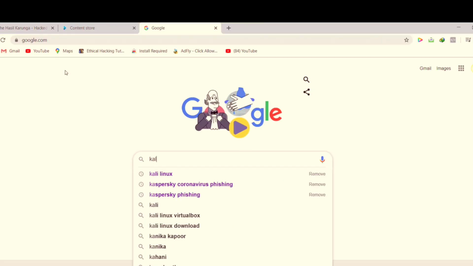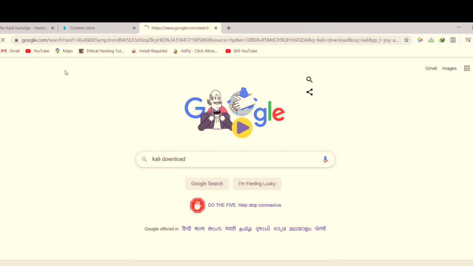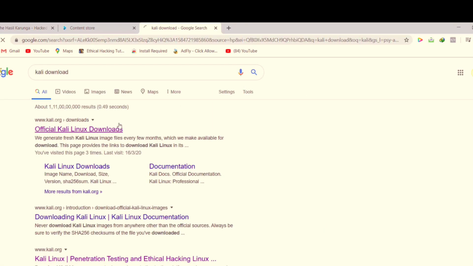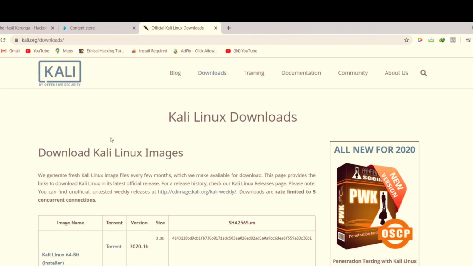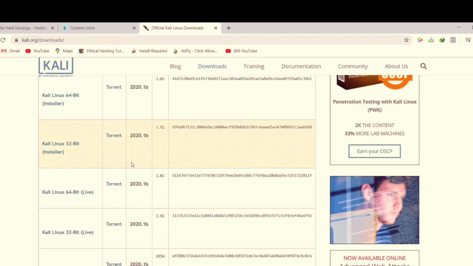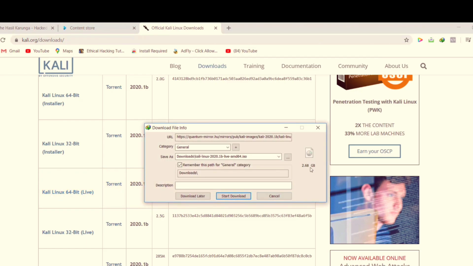First, let's download it. Go to your browser and search Kali Linux download. Open the official website. The best part, it's free and open source. You can choose any version you want, installer version or live version, no installation needed. In this video, I'll show you the live version which you can run directly. Download the 64-bit version and you can use a torrent or direct download. Once the download is complete, you'll have the Kali Linux file ready.